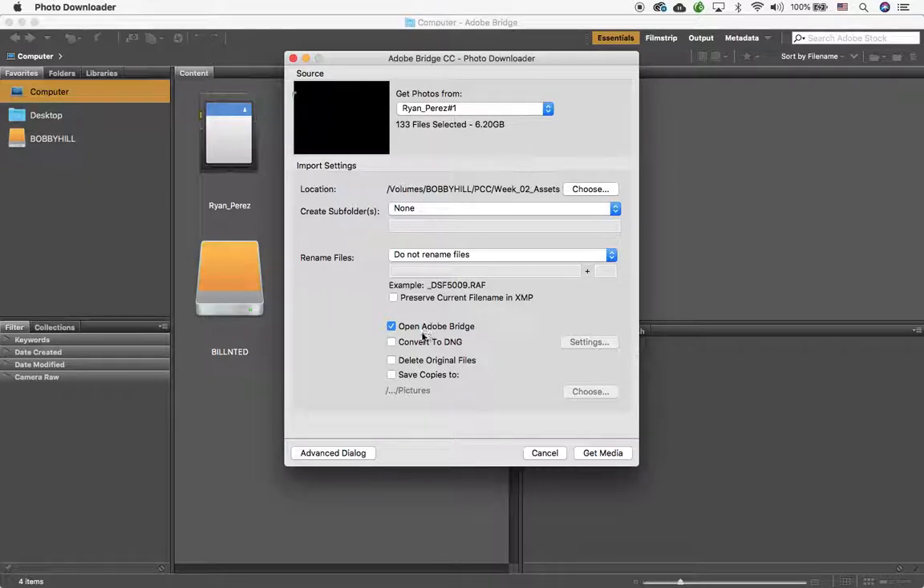Okay. And then now we have these other features here. This is saying open Adobe Bridge after copying. We already have Adobe Bridge open, so you can leave that checked on if you want to, but you don't necessarily need to have that checked on.